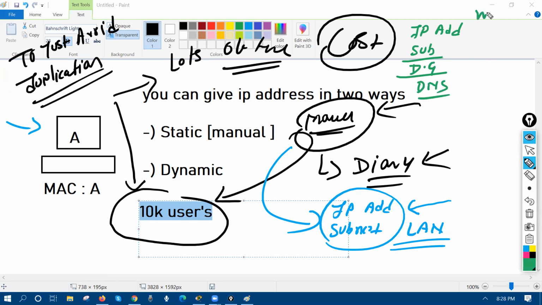For which person? And everything I have to define manually. Try to understand, if I'm going to define it manually, what happens? 100% you're going to make a mistake. Errors will be there, right?